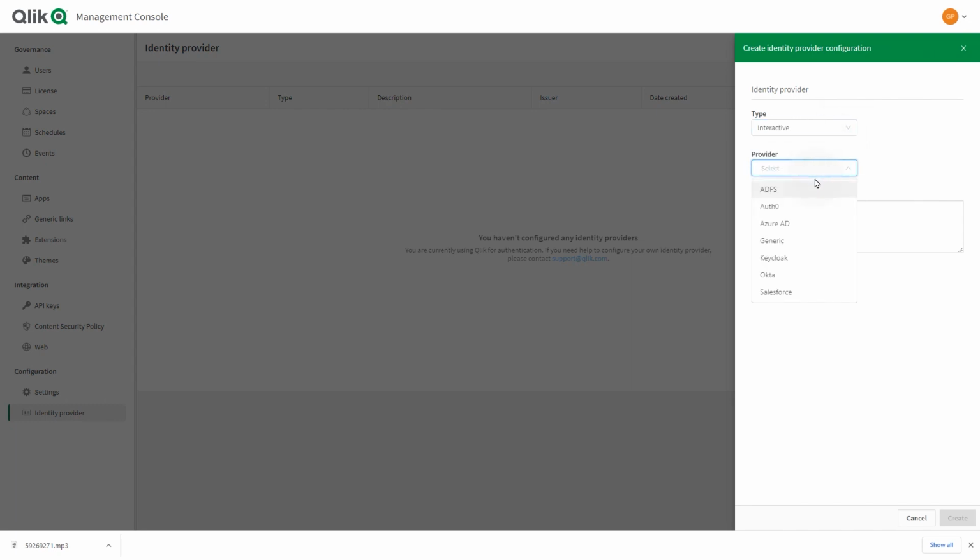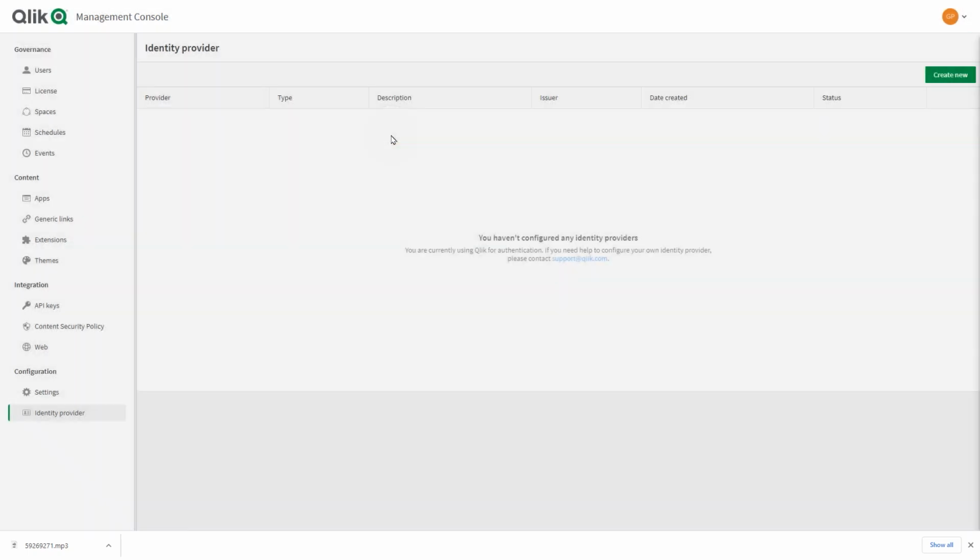Interactive provides options for login of users. Machine to Machine provides options for API access. And Multi-Cloud provides options for entering your local bearer token to create the identity provider configuration.